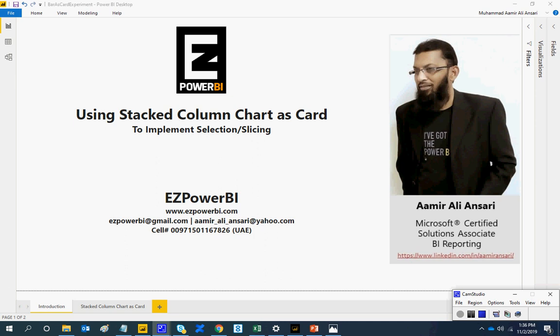So this is a very simple example, and if you want to implement it at your workplace in your visuals and reporting, you can try it.